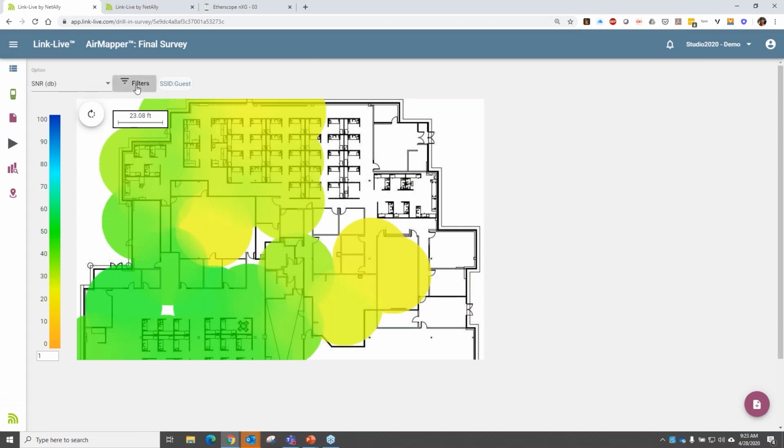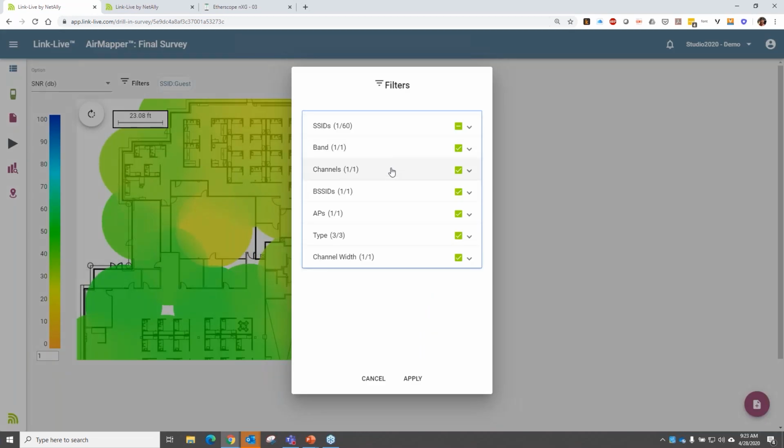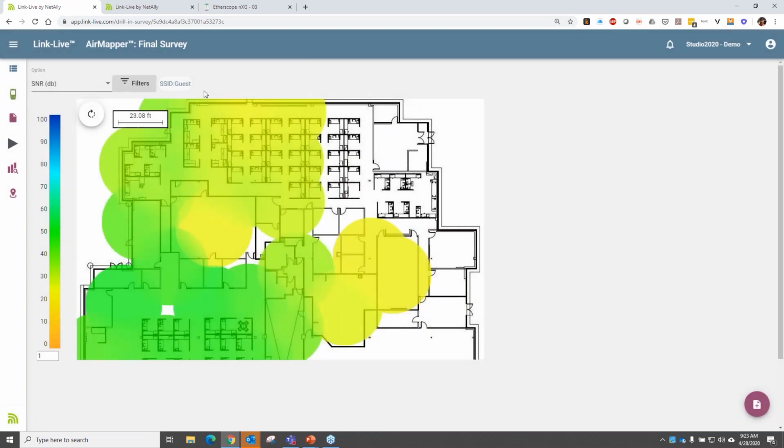And these filters are stackable, of course. We can add in any number of filters if we want to filter on band, on channel, BSSID, specific APs, type of wireless LAN, or channel width. We can add any one of those filters into the filter stack.